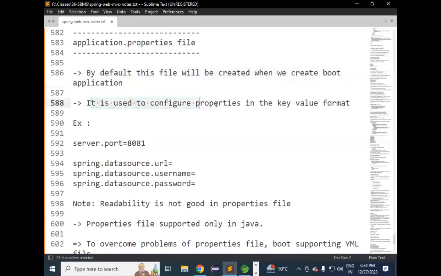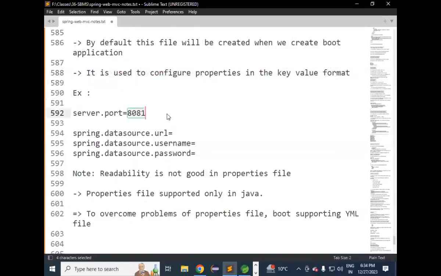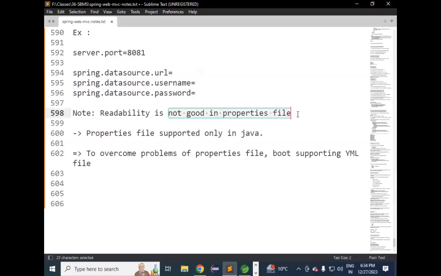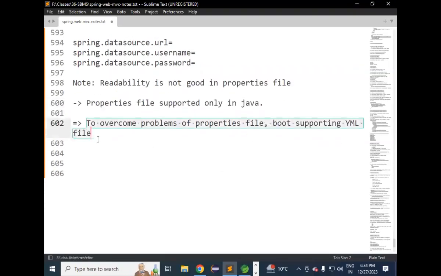It is used to configure properties in the key value format. Server port 8081, like this. Readability is not good in the properties file because spring data source is repeated. The properties file is supported only in Java. So to overcome the problems of the properties file, Boot supports the YML file.